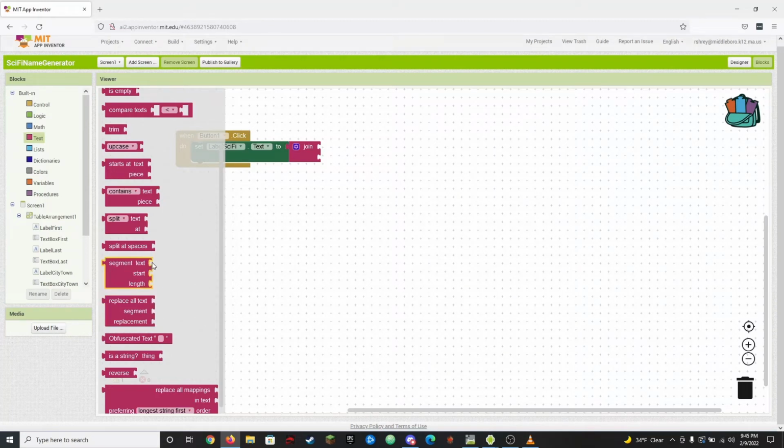So in this case, we're going to find a segment from a piece of text starting at a particular number in the order. If I hover my mouse over it, it says extract the segment of the given length. So you're going to tell it how long you want the segment to be from the given text, starting from the given position. Basically, you tell it where to start, and you tell it how long it should be, and it's going to take that slice of the text.